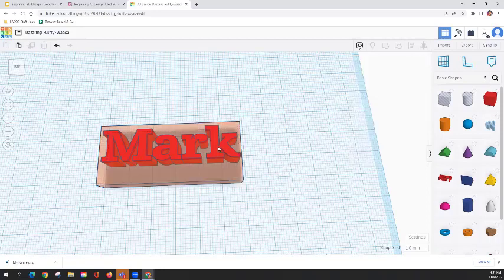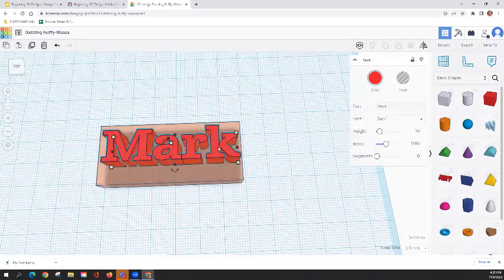Okay. So we need to change that lettering shape to a hole. In Tinkercad, you noticed when we went up to the color palette, there's another option there called hole. So I have my letters selected. I'm going to click hole. That makes it an empty space.